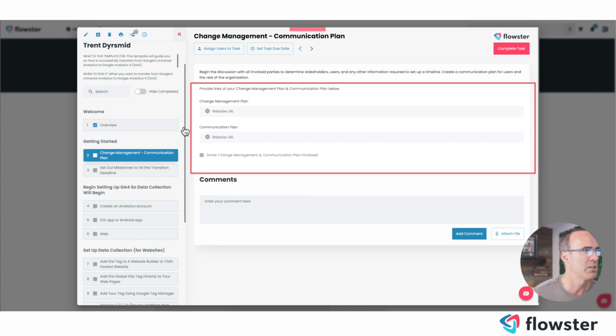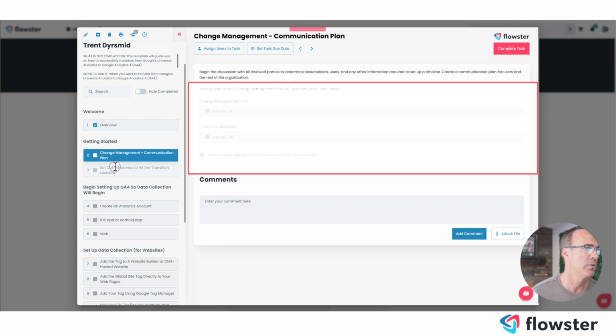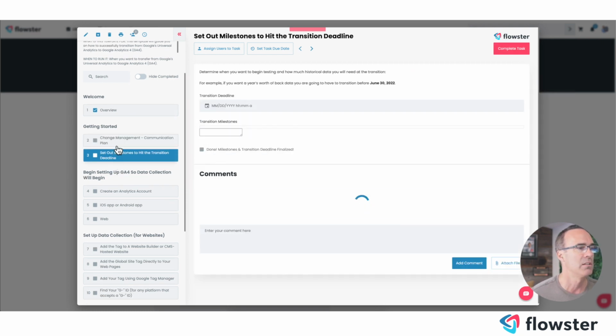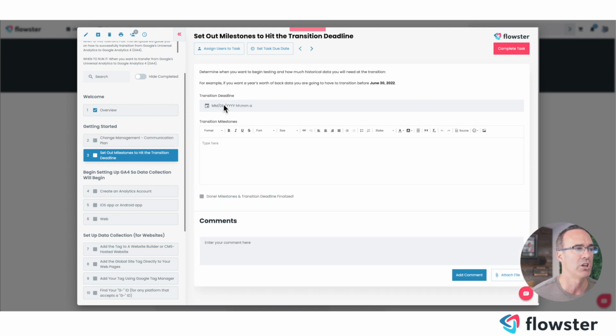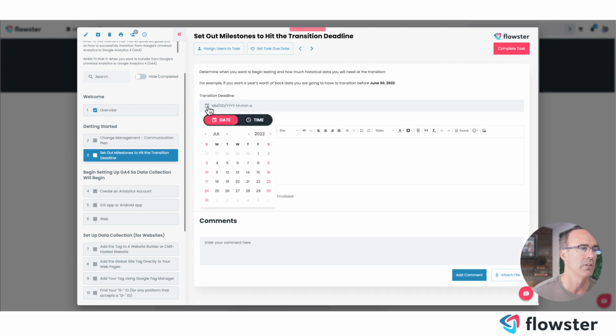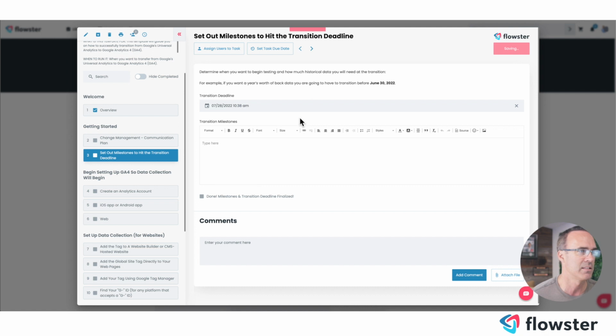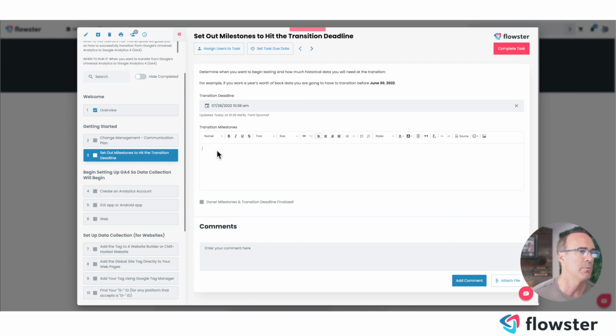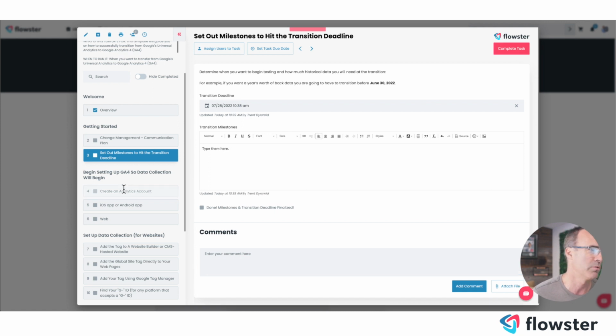So, change management, communication plan. If you have a change management plan document, we have a space here for you to put that URL, as well as if you have a communications plan document, we have a space here for you to put that URL. And then you're going to set out your milestones to hit the transition deadline. So if you'd like to share a deadline with your team, you could literally just use the date picker and pick whatever date you would like. So hypothetically, let's say that our deadline is the 28th of July. If there's any particular milestones, you could go ahead and type them here. And of course, all of this is completely shareable with your team.